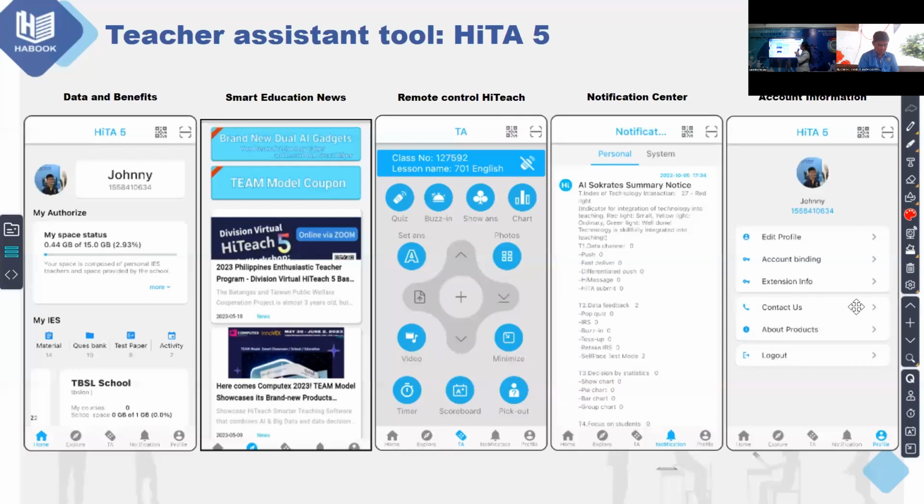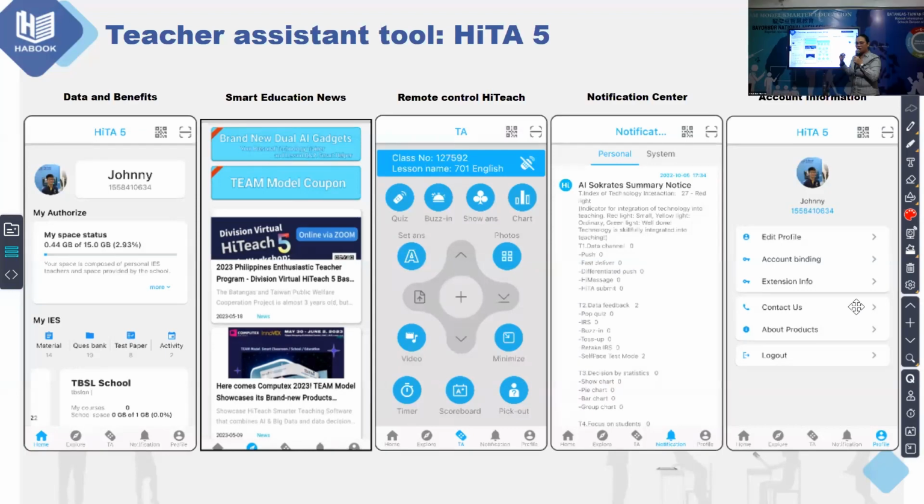On the fourth tab, we have the notification, where you'll see your AI Sokrates summary notice. On the next one, we have the account information, where you can see your profile clearly. You can also edit your profile. You have the extension information of what benefits you have from our HiTeach 5 system, and you can log in and out. Now, I wanted you to access your own HiTeach 5.